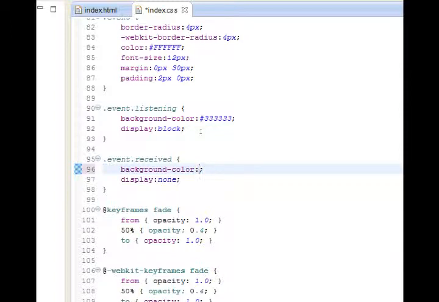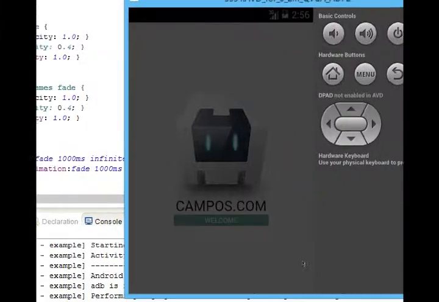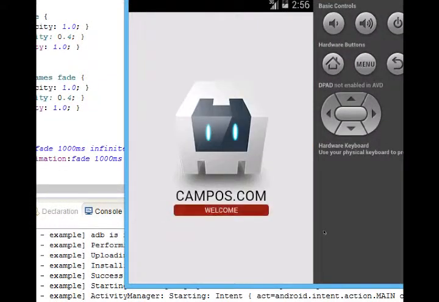So let's say I want that color to be something else. Off the top of my head, I know some colors, such as dark red. And then while I'm waiting, just for fun, we can do white. I'll save both of those. Run it again, switch to my emulator. There's my update. Doesn't blink as fast anymore, but now it's red.